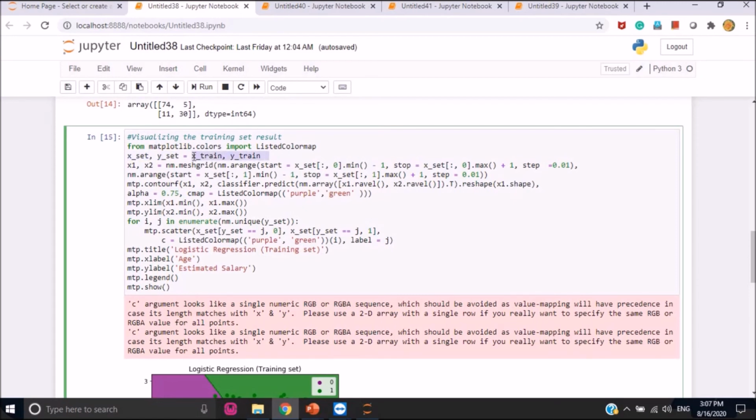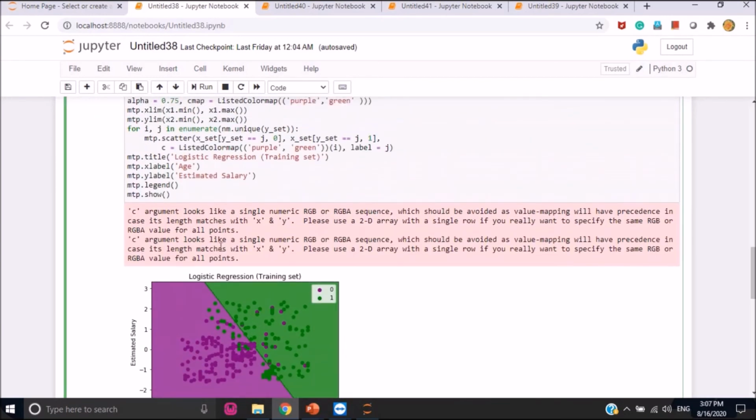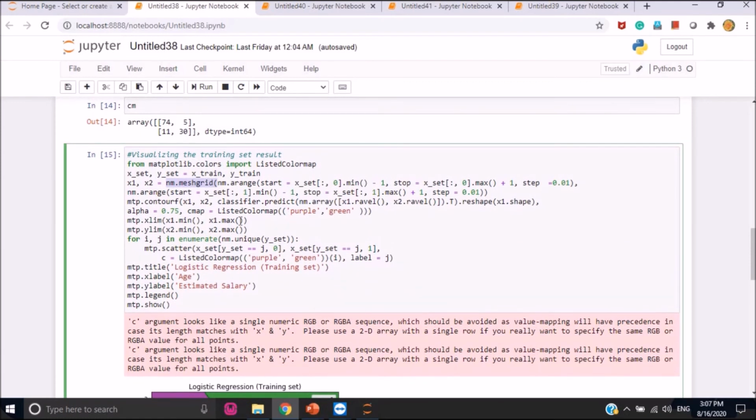After that, we use this nm.meshgrid, which is used to create a rectangular grid. So here you can observe the rectangular grid, which has the range from minimum minus 1 to maximum plus 1. Okay, the pixel points we have taken here is 0.01.